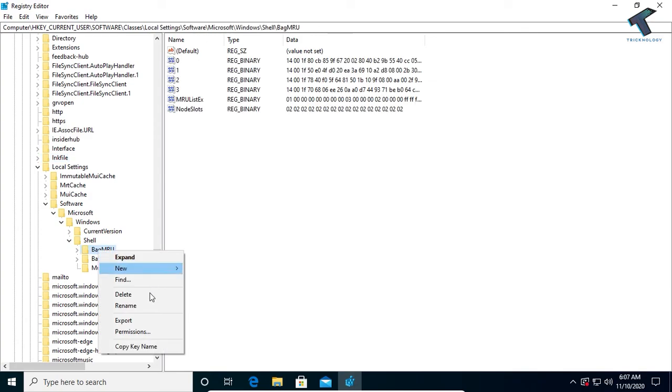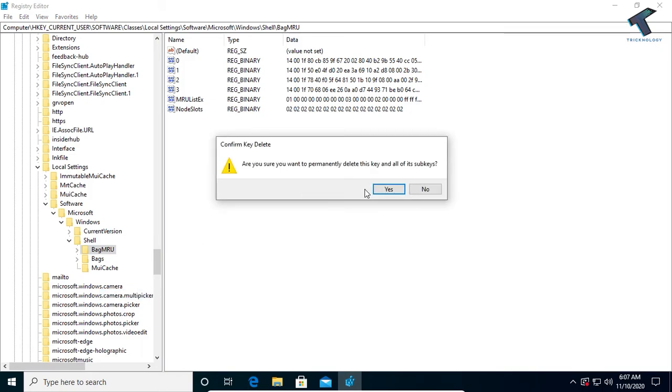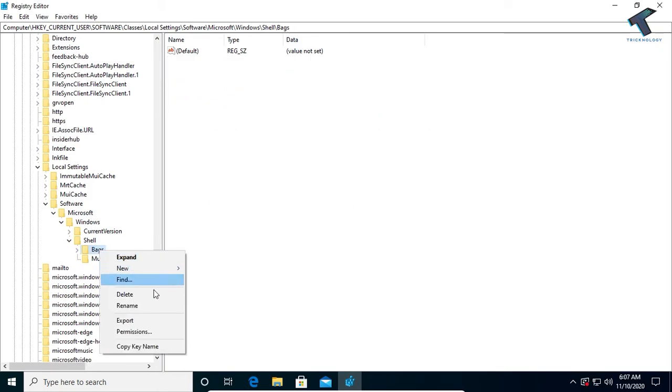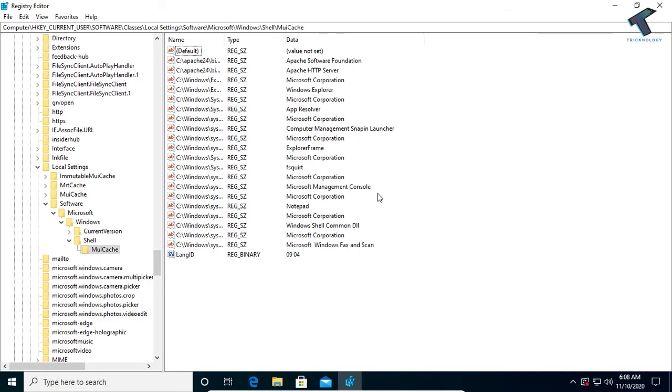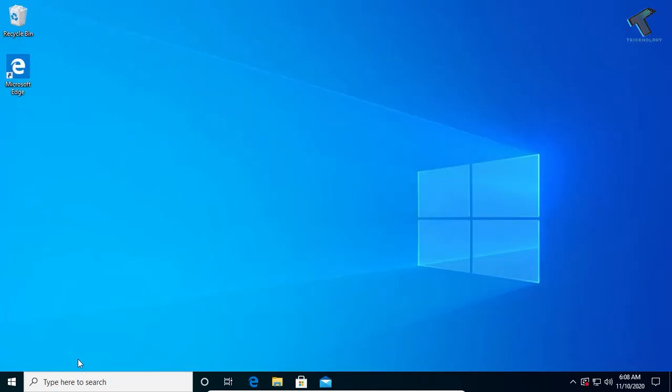Okay, you have to delete these two folder. Just right click and click on delete. Right click, click on delete. Once it is done, you have to restart your computer and it will fix your problem.